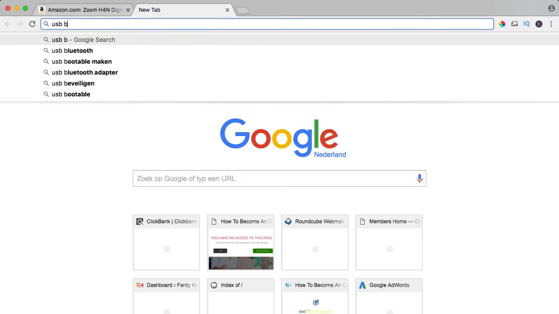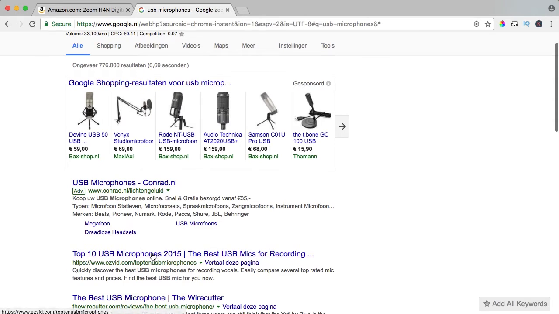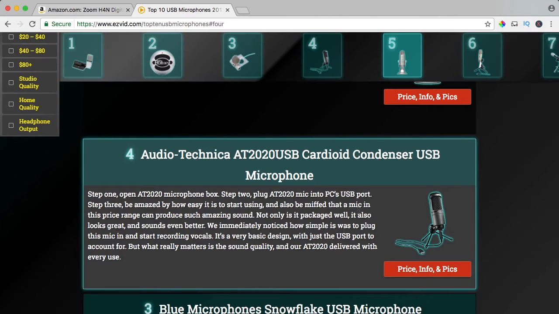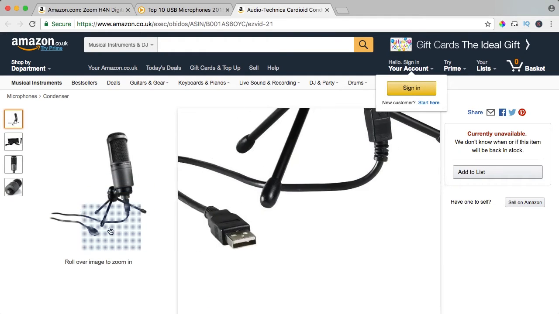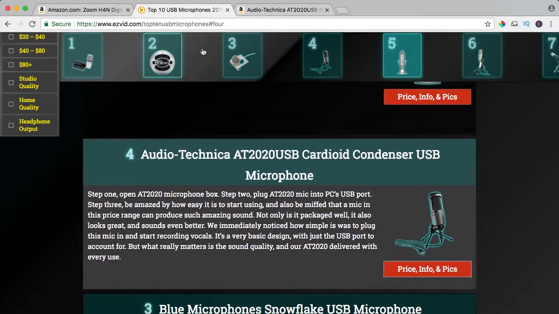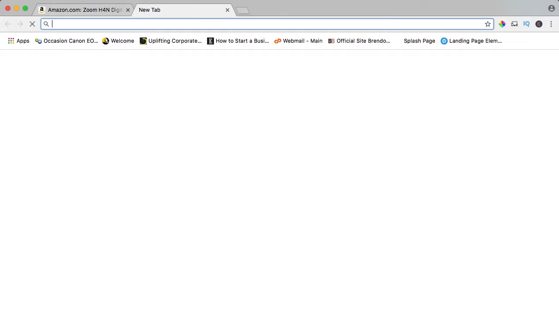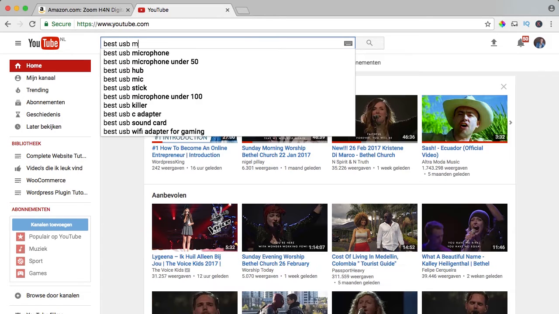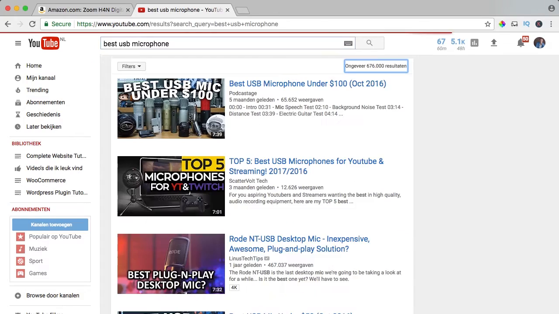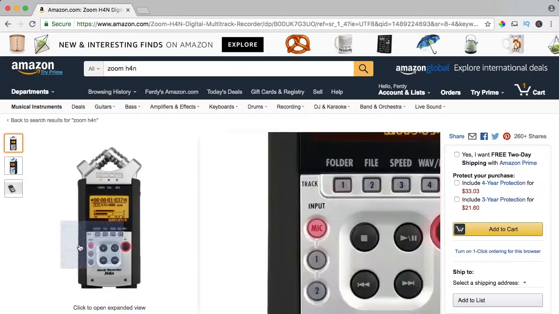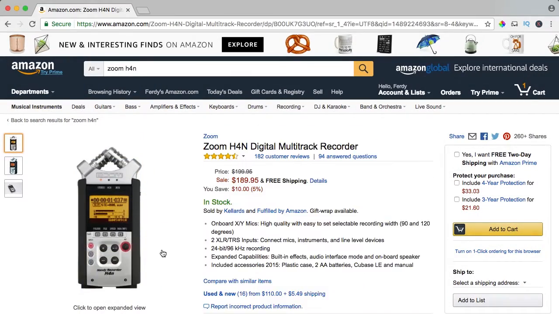Let's search for USB microphones. I've seen this one a lot and also this one. So let's take a look. But you see it's a USB. You don't need an interface, so that's great. And it's 120 pounds. So the best thing you can do, go to YouTube and search for best USB microphone. And watch those movies. You can hear it immediately. And then make a choice. So this is what I usually record with and I like it.